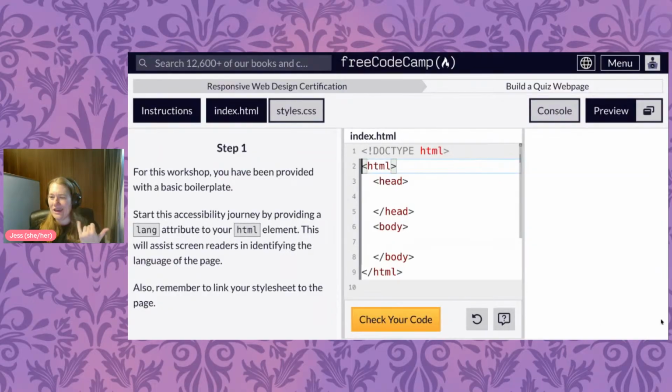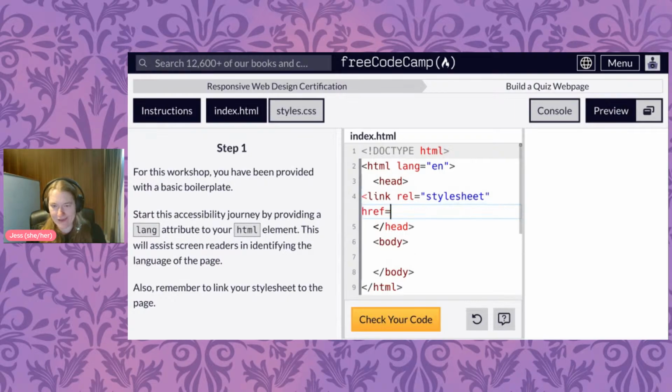Start with the accessibility. Okay. It's not amazing design, but design's hard. So a lang attribute in our HTML element. And here, I think our language is probably going to be set to English, just because I remember the content in this being set to English. Okay. So also remember to link your style sheet to the page. Let's work that out as well. Link rel equals stylesheet. And the href here is styles.css.